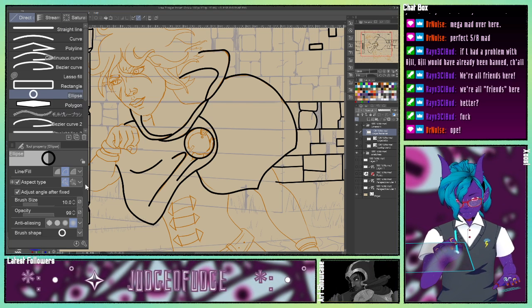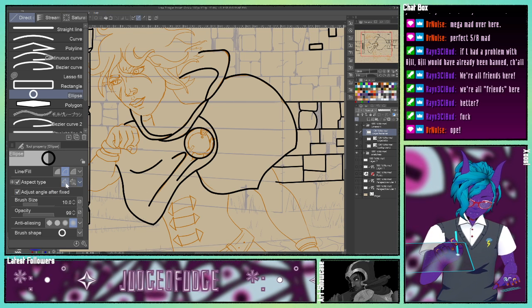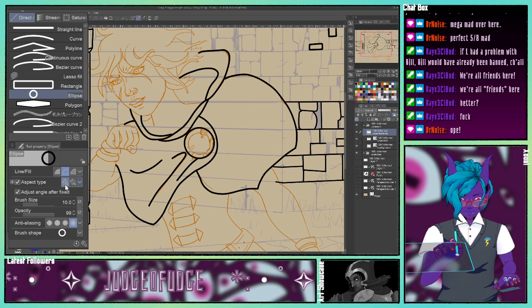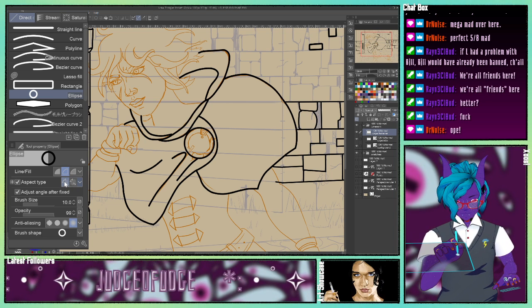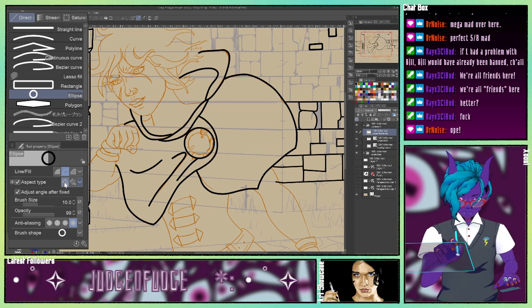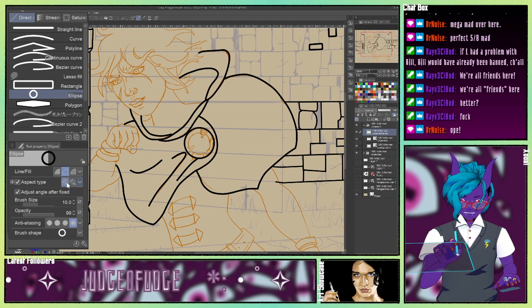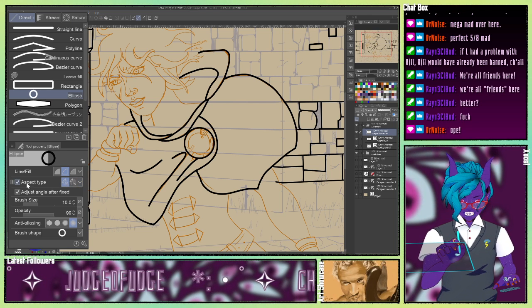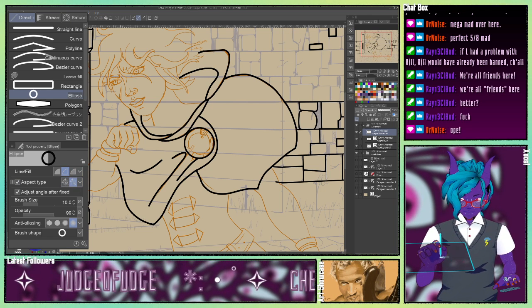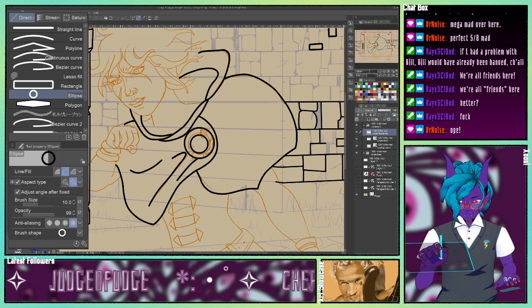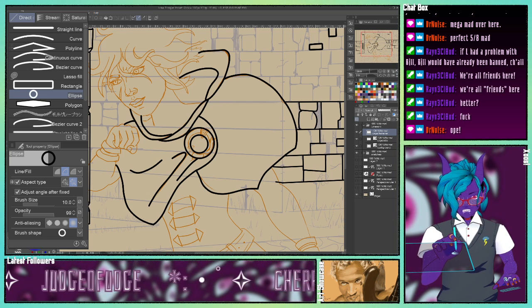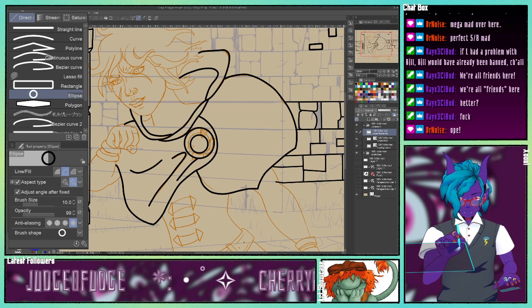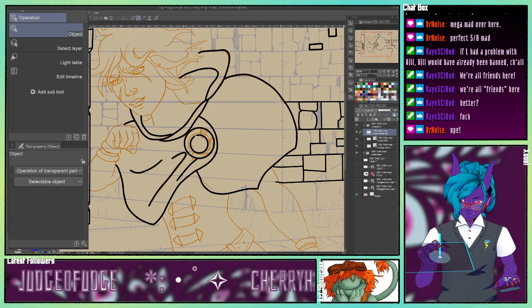If I go back here, you can see aspect type is percent, specified ratio, or specify length. Specified ratio will always give you a circle. I think that's what this one does. Yes, so it'll always give you a perfect circle. But I want this circle to be bigger.